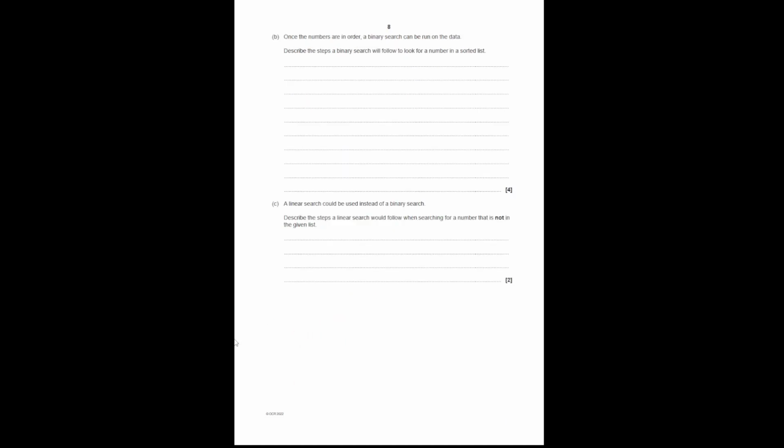Okay, so moving on to the next question. Once the numbers are in order, a binary search can be run on the data. Describe the steps in a binary search for a number in a sorted list. Alright guys, so it tells us first of all that it's in order, which is really good because we know already that in order for you to do binary search, it is a very efficient algorithm compared to a linear search, but we do know that it has to be in order, okay? So we're going to get straight into it, and we always know that you have to select, or you can say choose, the middle number.